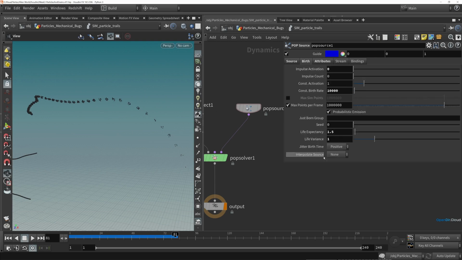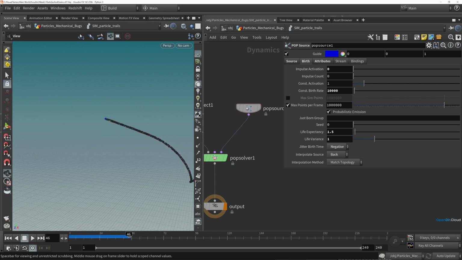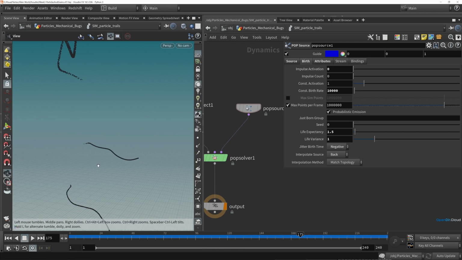So a quick fix for this is to jitter the birth time, and you can jitter the birth time positive or negative, and I'm going to go with a negative jitter birth time so that some of these particles are birthed sort of behind the current frame. And we can interpolate the source position between frames, and I'll do a backwards interpolation. So now if we rewind this sim and scroll through this once again, you can see we have these really nice seamless trails. You don't really see any frame-to-frame stepping anymore, and this is starting to look pretty cool.